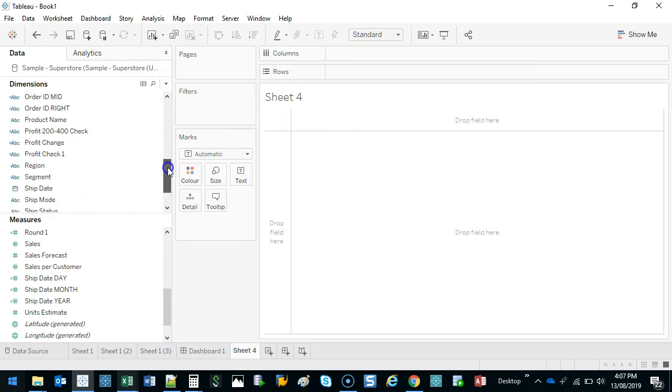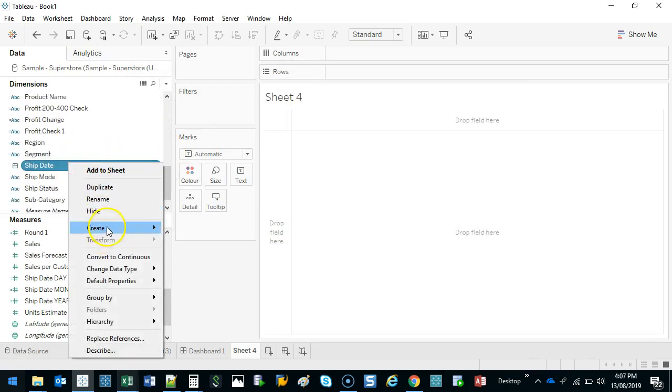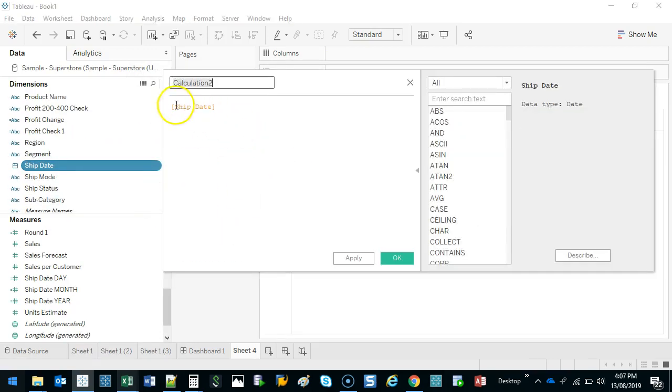So let's go look for ship date, create calculated field, right? So we want to do today's date minus the ship date. So how do you extract today's date? Well, it's very simple. Today. That's all there is to it. And you just leave this as empty, right? And we just want to put a minus in between.